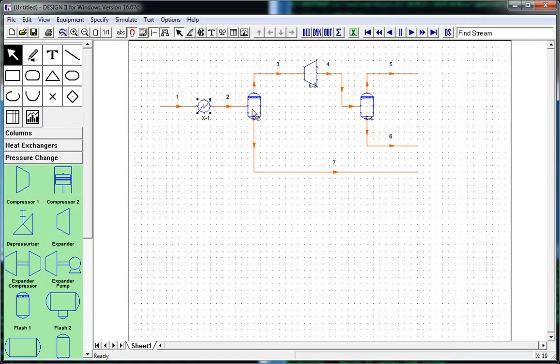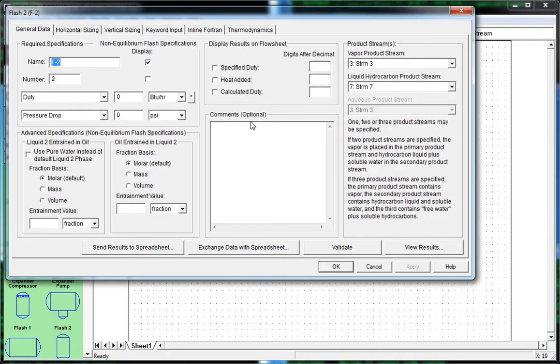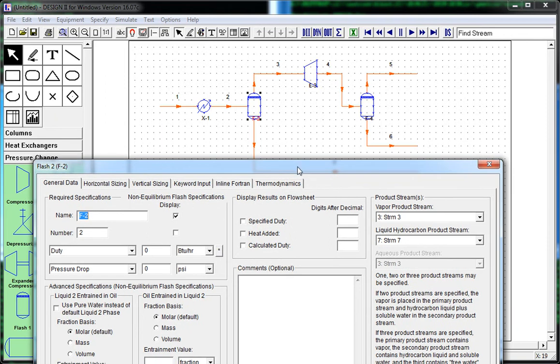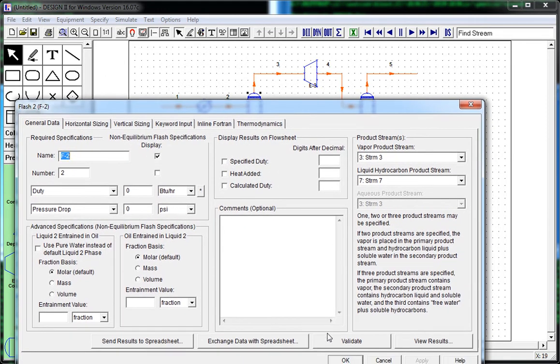For the first vertical separator, the specification is a duty of 0 and a 0 pressure drop. Everything else is the same. It's set to streams 3 and 7 automatically for you for the vapor product and liquid hydrocarbon product stream.